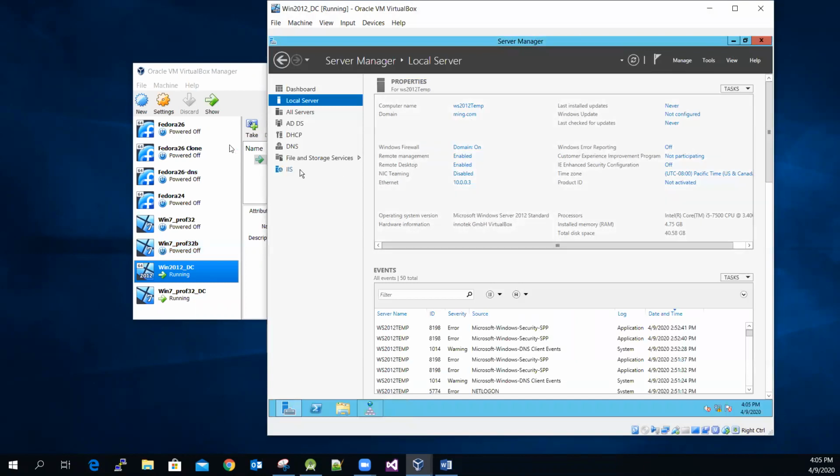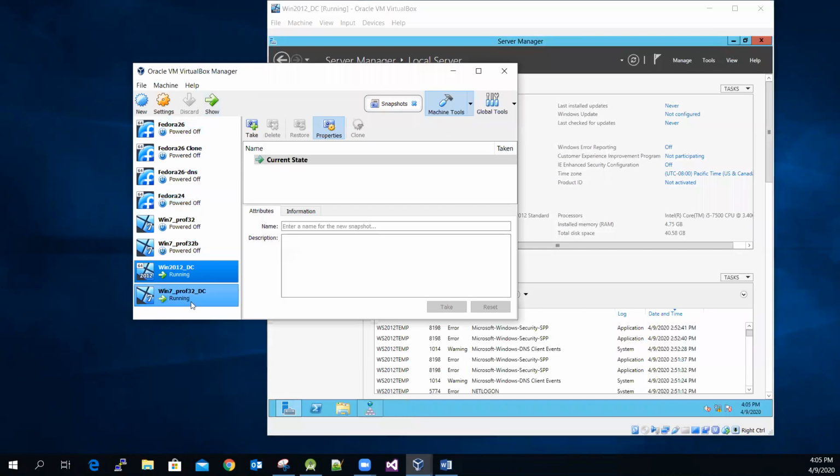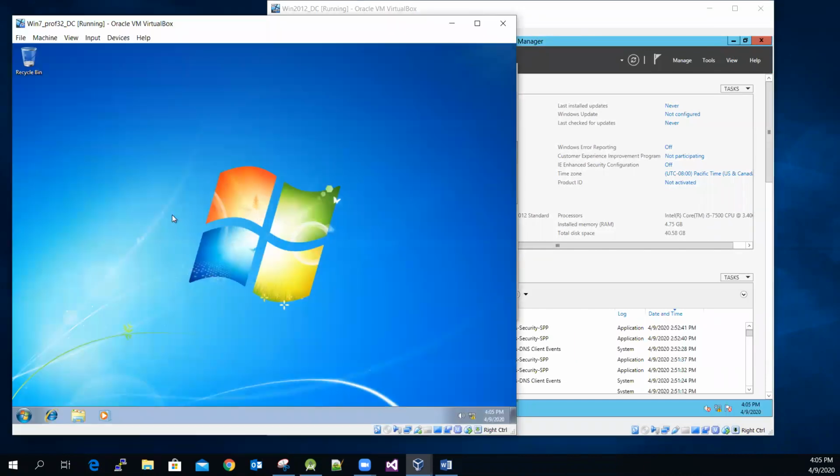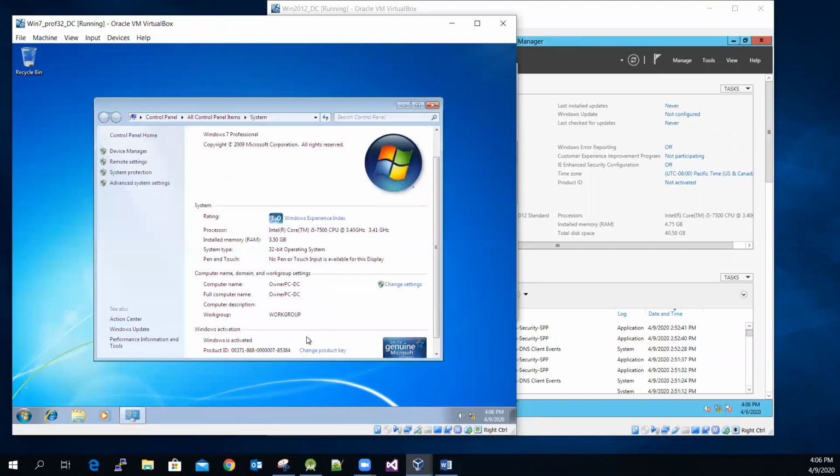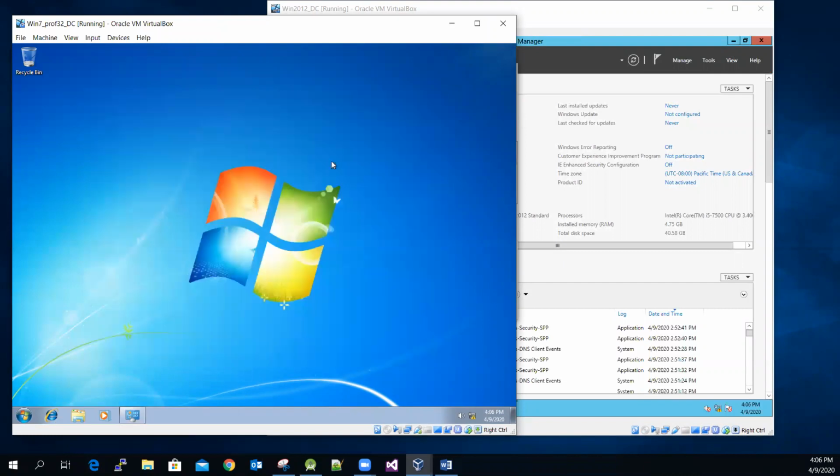And then here will be my Windows machine. You can see from the computer name over here that it is under a workgroup, which means that you haven't joined a domain yet. All right, so a few things you want to make sure of before you do that.